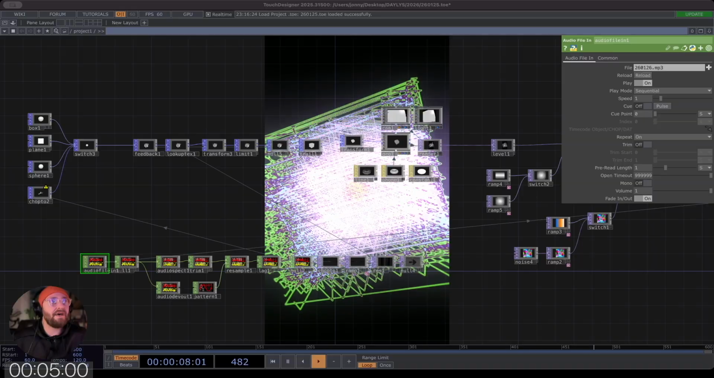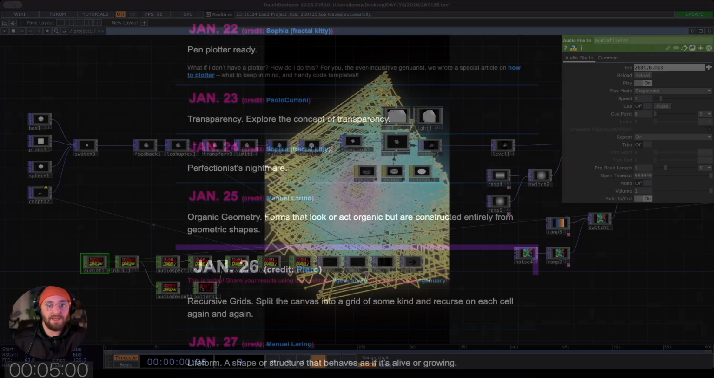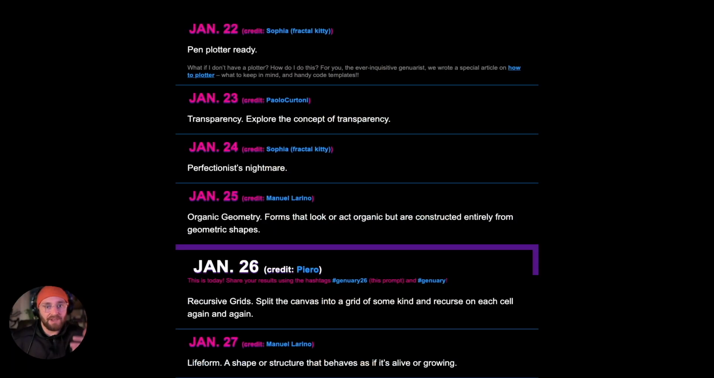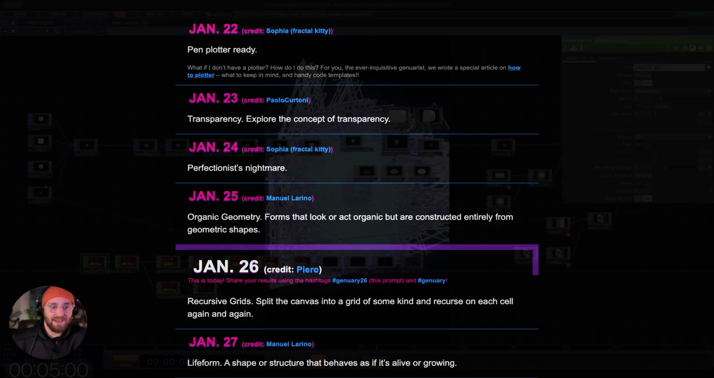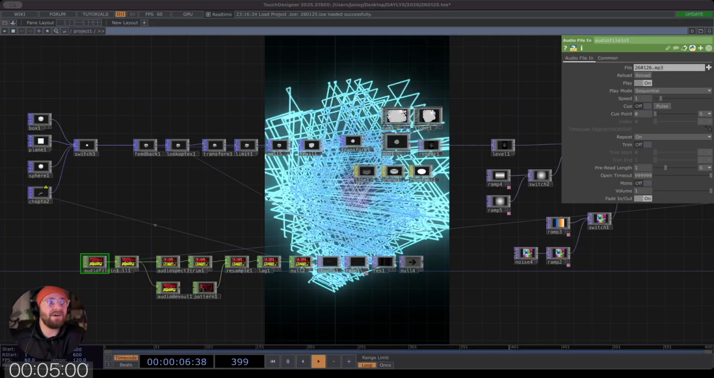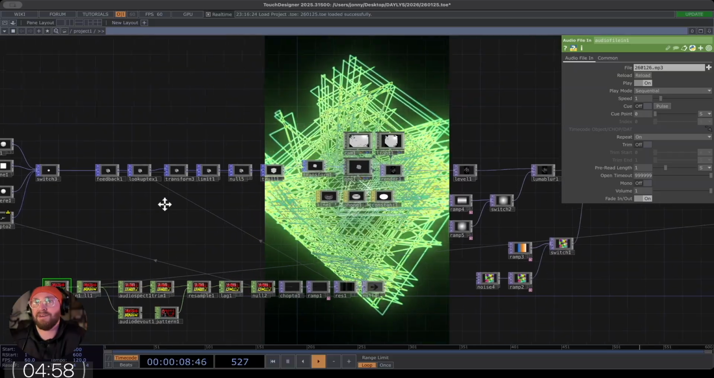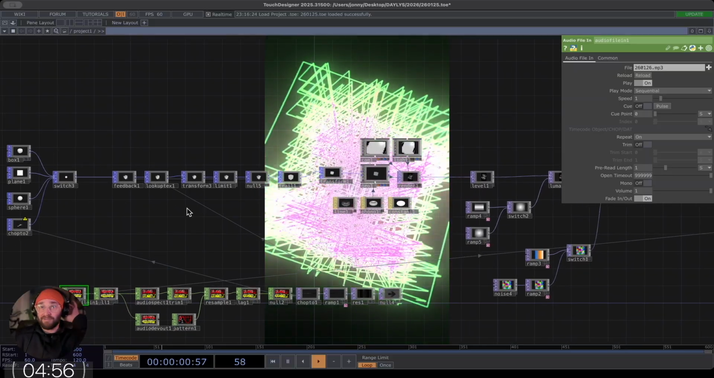Okay. On to the last and final day. The prompt is recursive grids, January 26th. That's today. Let's do this. All right. Start the clock. 5 minutes. Here we go. Recursive grids.